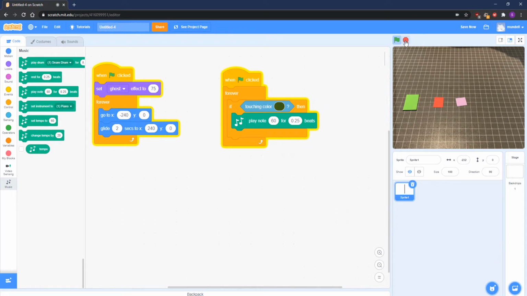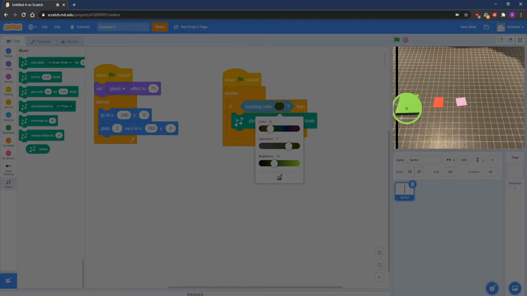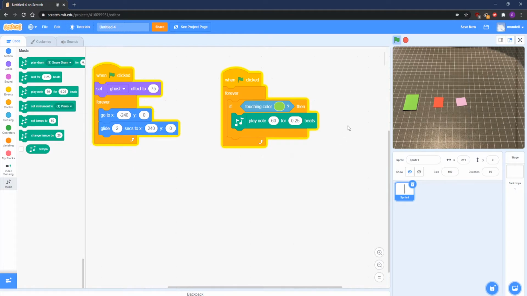What we need to do is set this color, using the color picker tool, to be the same color as the piece of paper. And we'll choose play. There we go. There's 1 and 2. All right. And so it's just going to keep triggering. So I'm going to move these off and put in another green one. And so now we have 2 notes of the same playing.